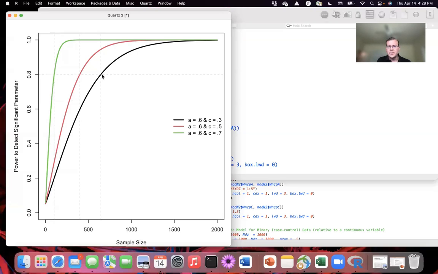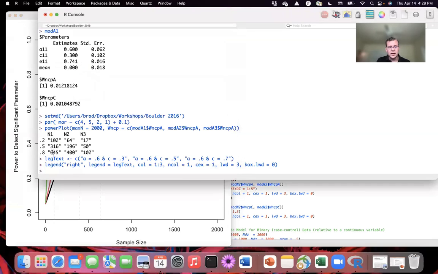Basically, what we can see here is that the power to detect A depends on the assumptions that we have about the power to detect C, which is very interesting. And it has a big effect on this. If we look in our R console window, what we can see is our 80% power to detect an A of 0.6 when C is 0.3, we would need about 645 twin pairs, split evenly between MZs and DZs. If we had a C of 0.5 and an A of 0.6, what we'd have is about 400 twin pairs necessary, so 200 MZs, 200 DZs.